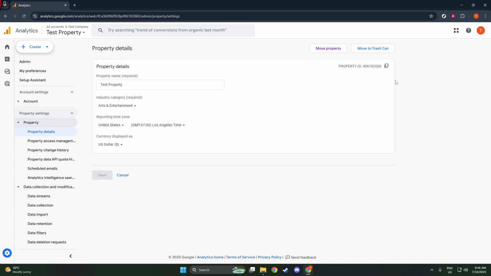In this column, choose Data Streams. Select the specific web data stream you're interested in. At this point, you should see the measurement ID displayed prominently at the top. Remember, it's the one that starts with a G, so copy that ID down, and you're all set for tracking.